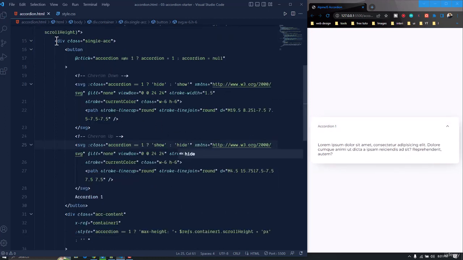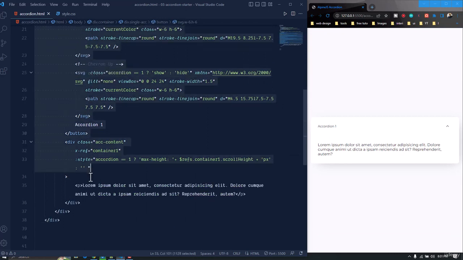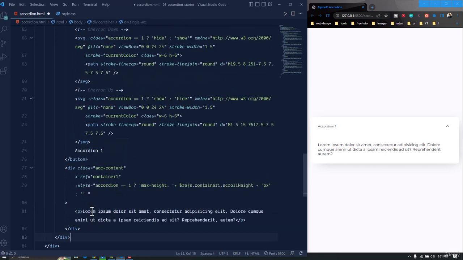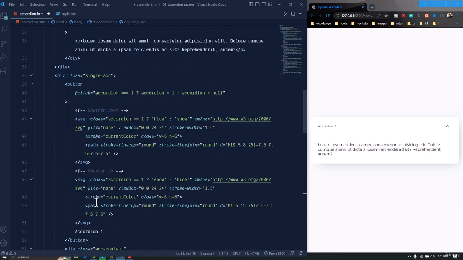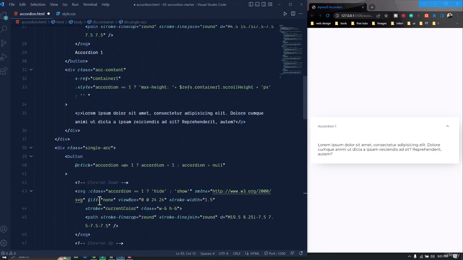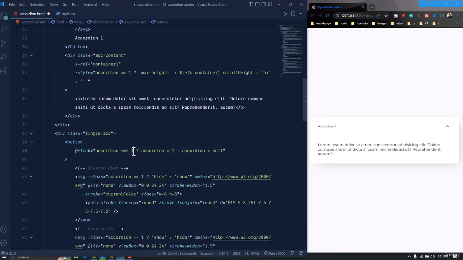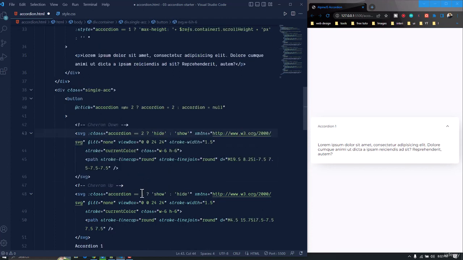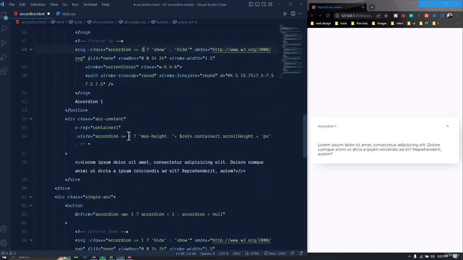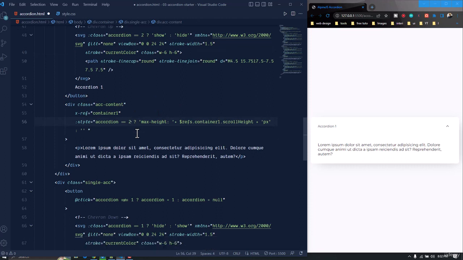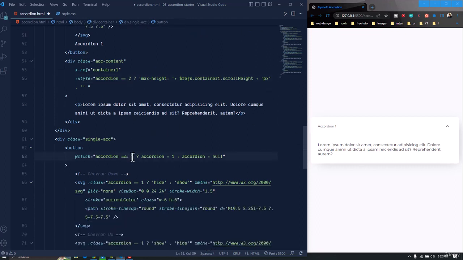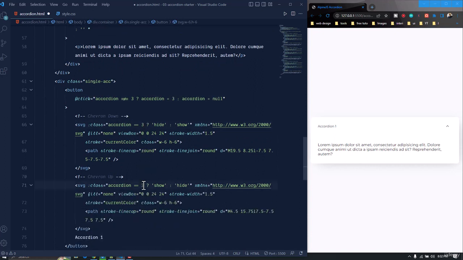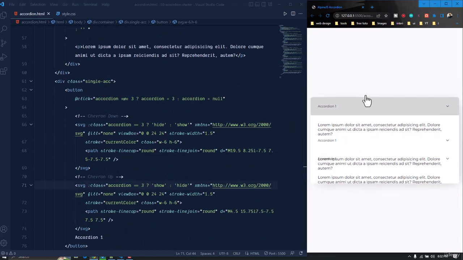Okay, great. So this is the single accordion, and we are going to copy this as many times as you want. Now we need to change the value for that. So this is the second accordion, and when the accordion value is going to be 2, we are going to display it. So let's just change the value. And this is the third accordion. Sorry, this is also the second accordion content, and this is the third accordion. Let's change the value here. And I think we are fine with that.